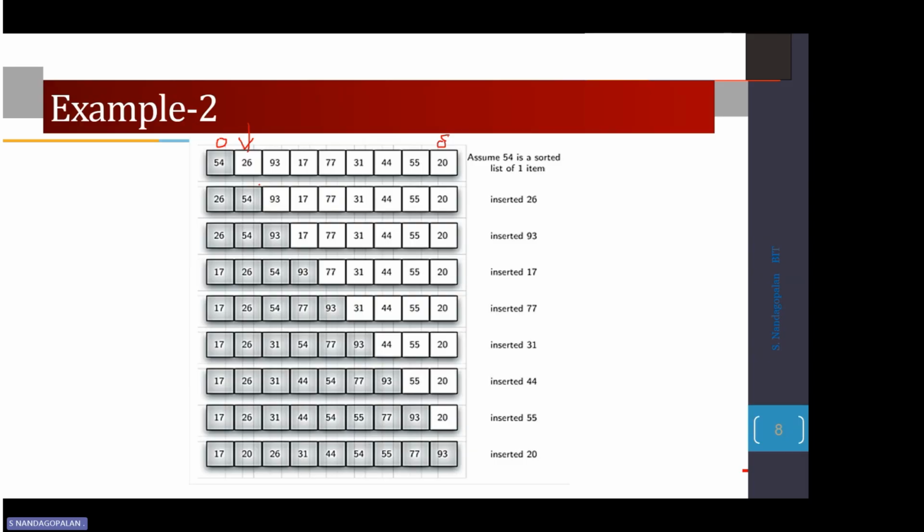Okay, so 26 is the key, or K, which will be compared starting from the previous element onwards up to the 0th location, because you should not go beyond this. Now 26 is the key and it's compared with 54. So now 26 should be inserted prior to 54. See, we don't have space here, right? So for that we should move this to the right so that you can make space for it.